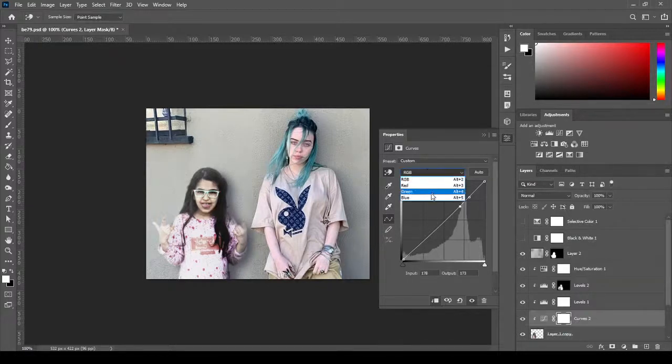And then I can go to the bluish part and try to increase the blue a little bit, not too much, a touch of blue. Okay, so that matches. Red, a bit of red here.